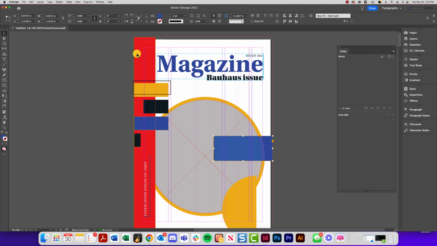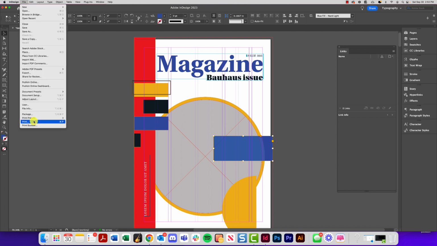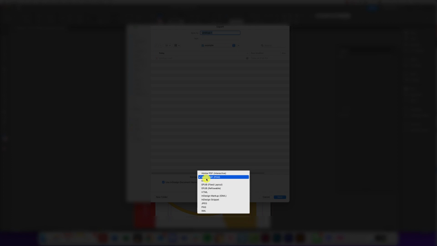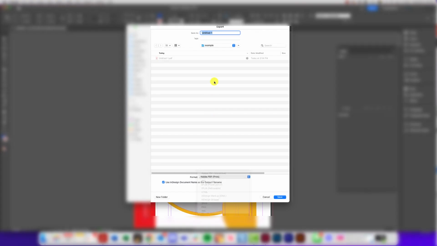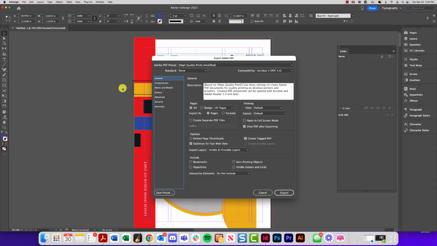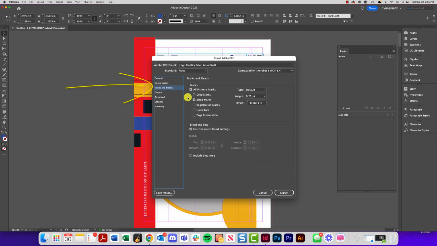Now to export it, let me show you what that would look like. We would go up to File, Export. All right, so I'm going to go ahead and choose Adobe PDF Print. We'll just name this Magazine Example. Errors in spelling. All right, and then in Marks and Bleeds, we're going to go up here and choose Crop Marks and Bleed Marks. I'll show you what those look like in a bit.